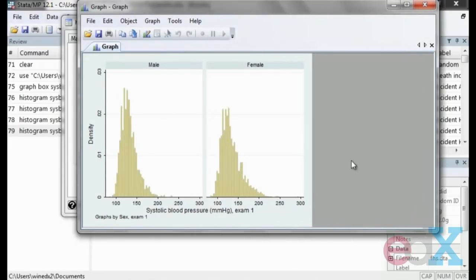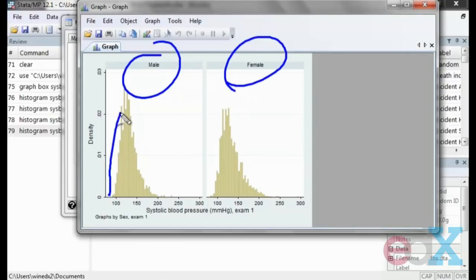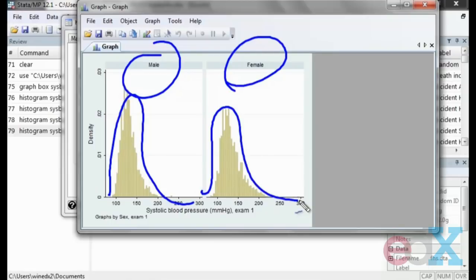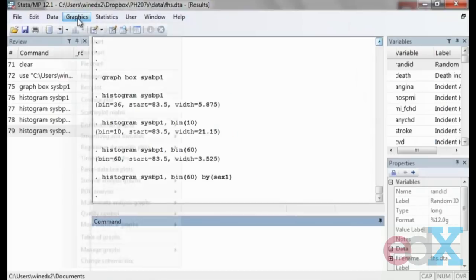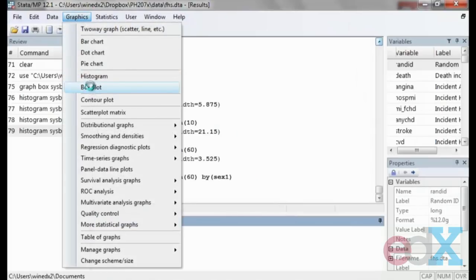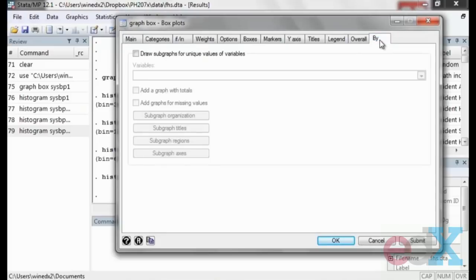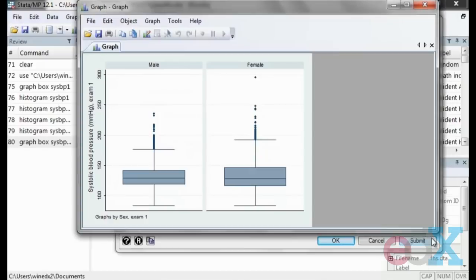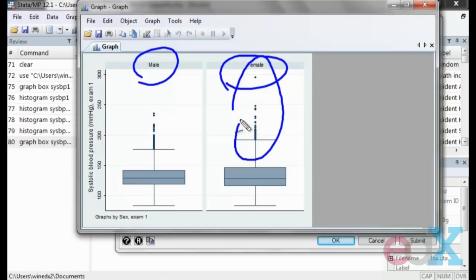I get one histogram for males, one histogram for females, and then I can compare the shape of these distributions for males versus females to get an idea of what the differences are between males and females when it comes to blood pressure. I could do a very similar thing for box plots, going to box plot, moving over to the By column and saying Draw Subgraphs, again for sex at exam 1. Now I get side-by-side box plots for males and females. You can see that the distribution for females actually looks a little bit more skewed than for males.